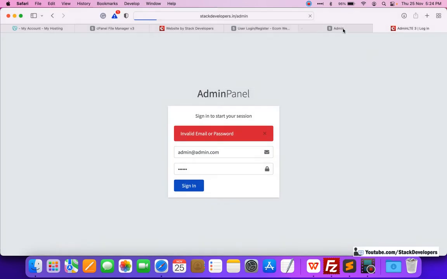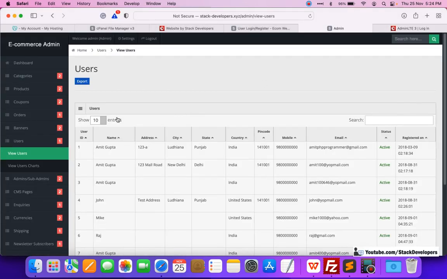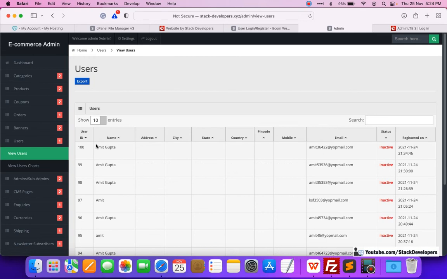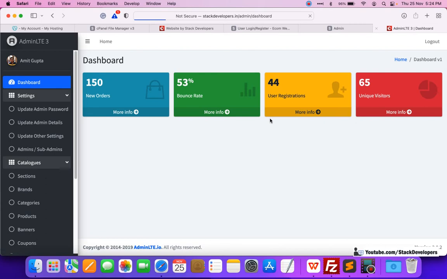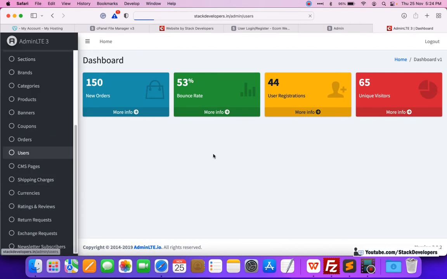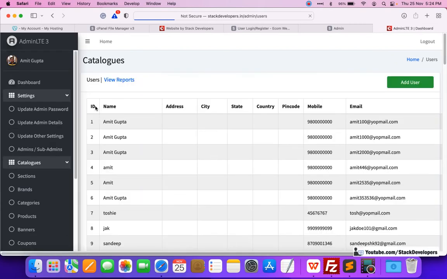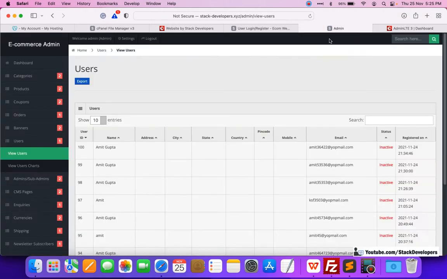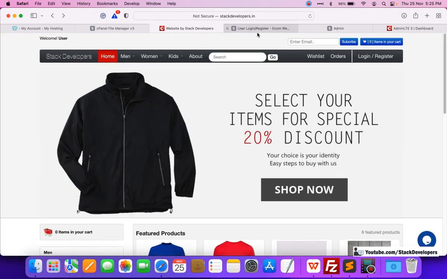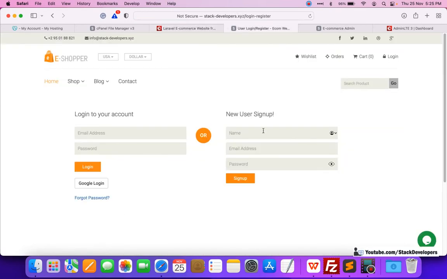Okay. So here you can see the users. The last user ID is 100, and this is the last user email. Here we will also go to the users panel. Let it load. Okay, so now I'm going to register from the register page of both websites.